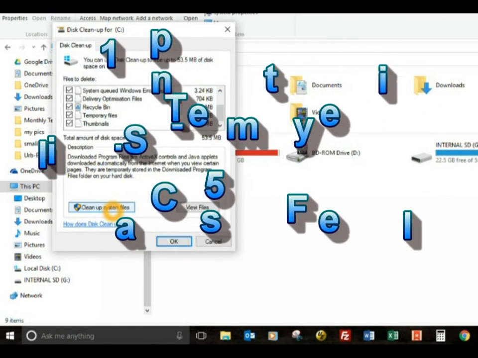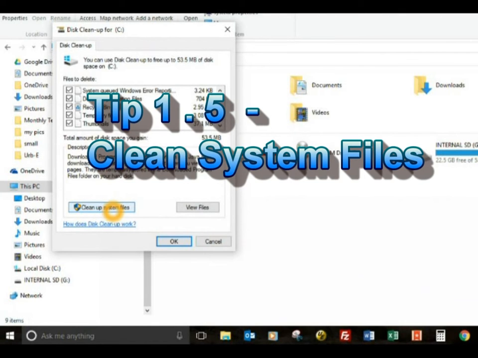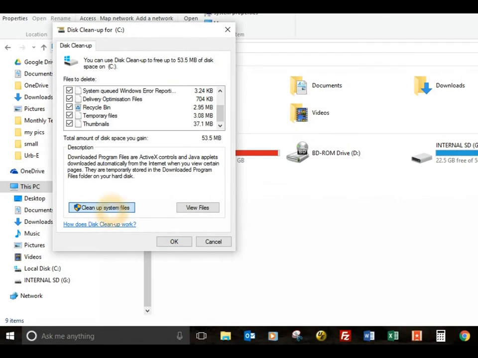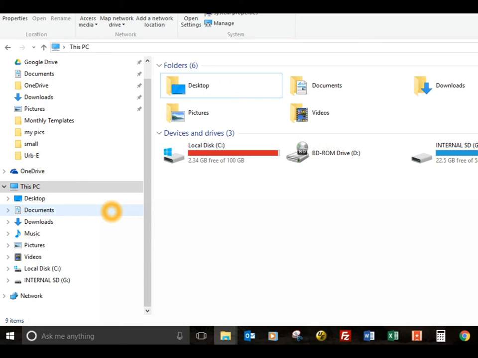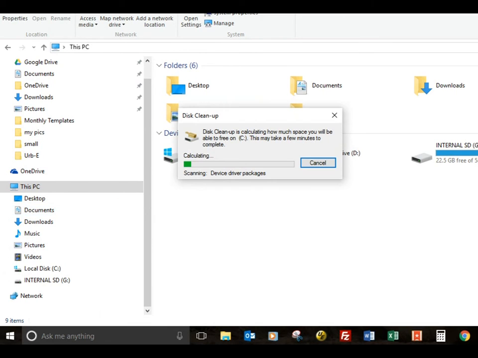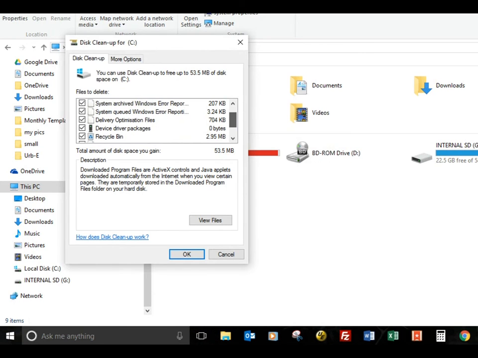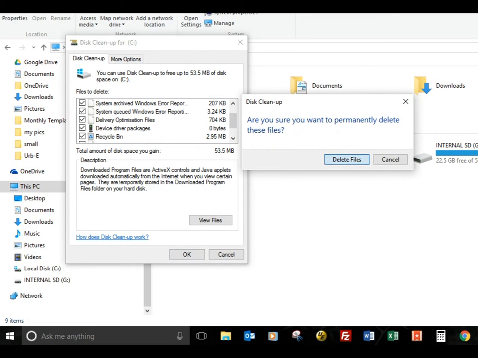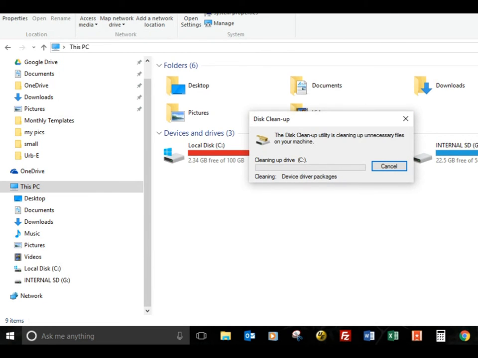Now here's a second little tip, which is why it's a 1.5 tip. If you click on Clean up system files, it looks like it reruns the same utility, but this time it actually looks for any error messages or log files from the system itself, which you can safely delete. In my case, I didn't have much that I could get rid of anyway. Once you do, select all, click OK, and it will ask are you permanently sure you want to delete this? And it does its thing.